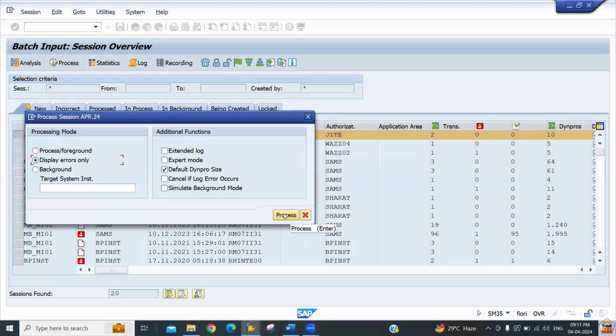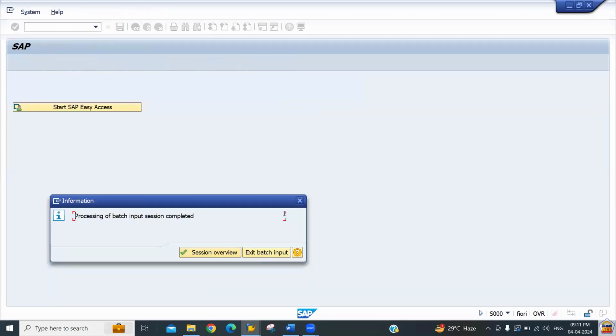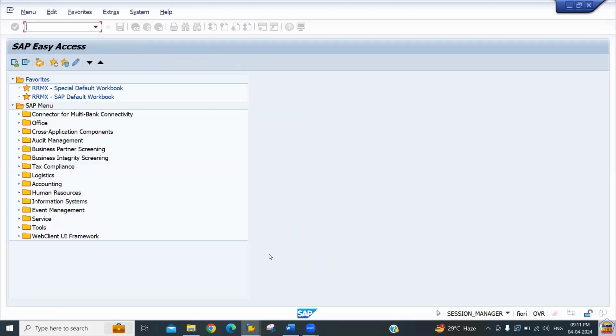So we can go with this option, click on the process button. So it is saying that the processing of the batch session has been completed. So now we can exit the batch. Click on exit batch input. Now what we are expecting is that the system should have created two actual documents.